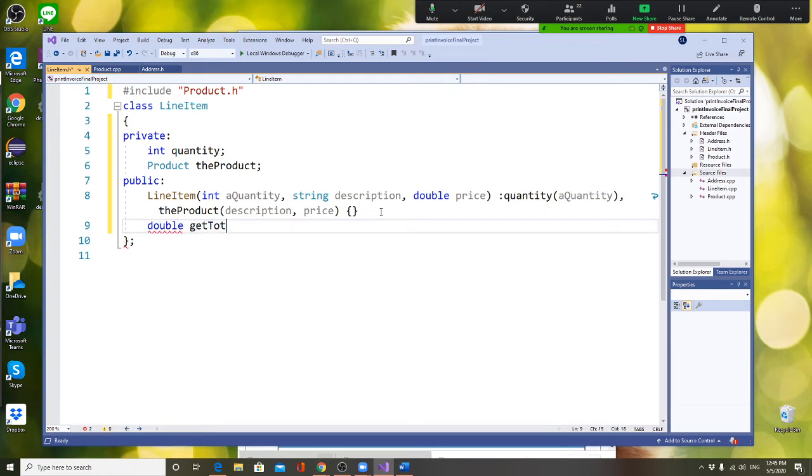And I'm going to get the total price. That's my job. Get total price. And I also need to string format. Now I have these two as my jobs. Now let's write it right now.